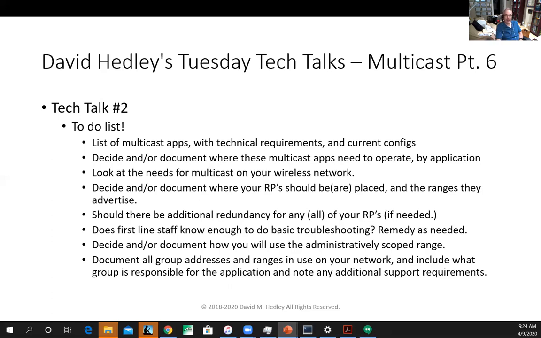And then I said this: decide and/or document. Decide if it's greenfield, document if it's existing. Where these multicast apps need to operate by application, not just sort of, oh, I need multicast running all over here, right? This app is going to operate in this little sandbox. This one's going to operate in that sandbox. There's some overlap between those two apps. There's another app that touches everything. You need to understand all those different boundaries.